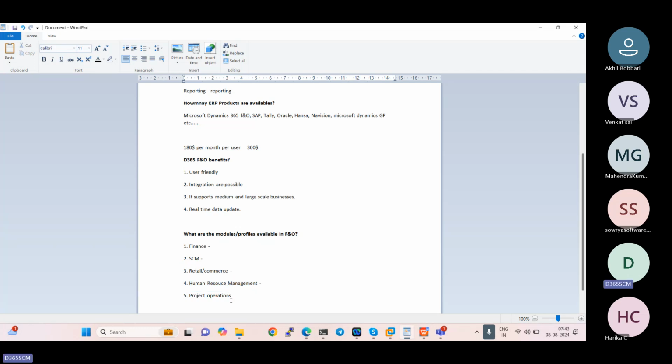Project operations. Whoever has finance knowledge or project management accounting knowledge can easily learn project operations. So there is no need to learn the project operations module separately, and no need to become a project operations consultant. If you are a finance consultant, you can manage HR and you can manage project operations. If you are an SCM consultant, you can manage SCM and you can manage HR also.